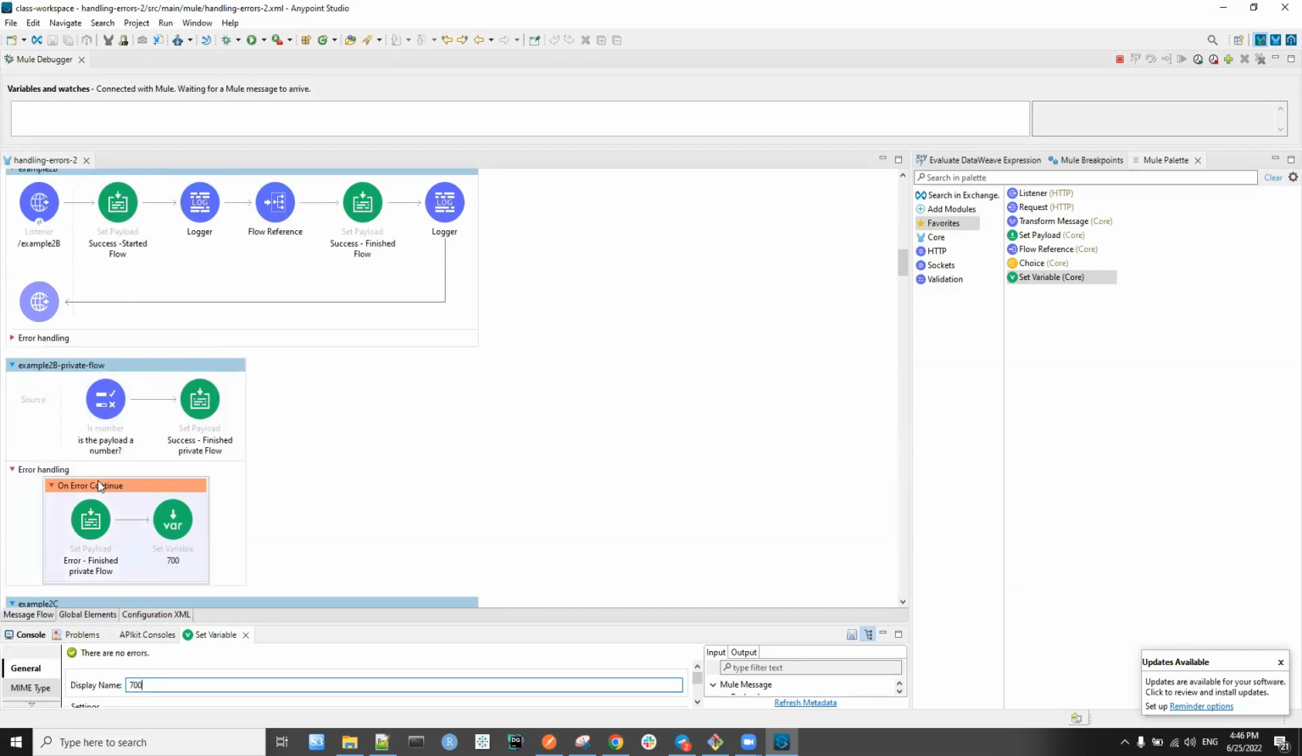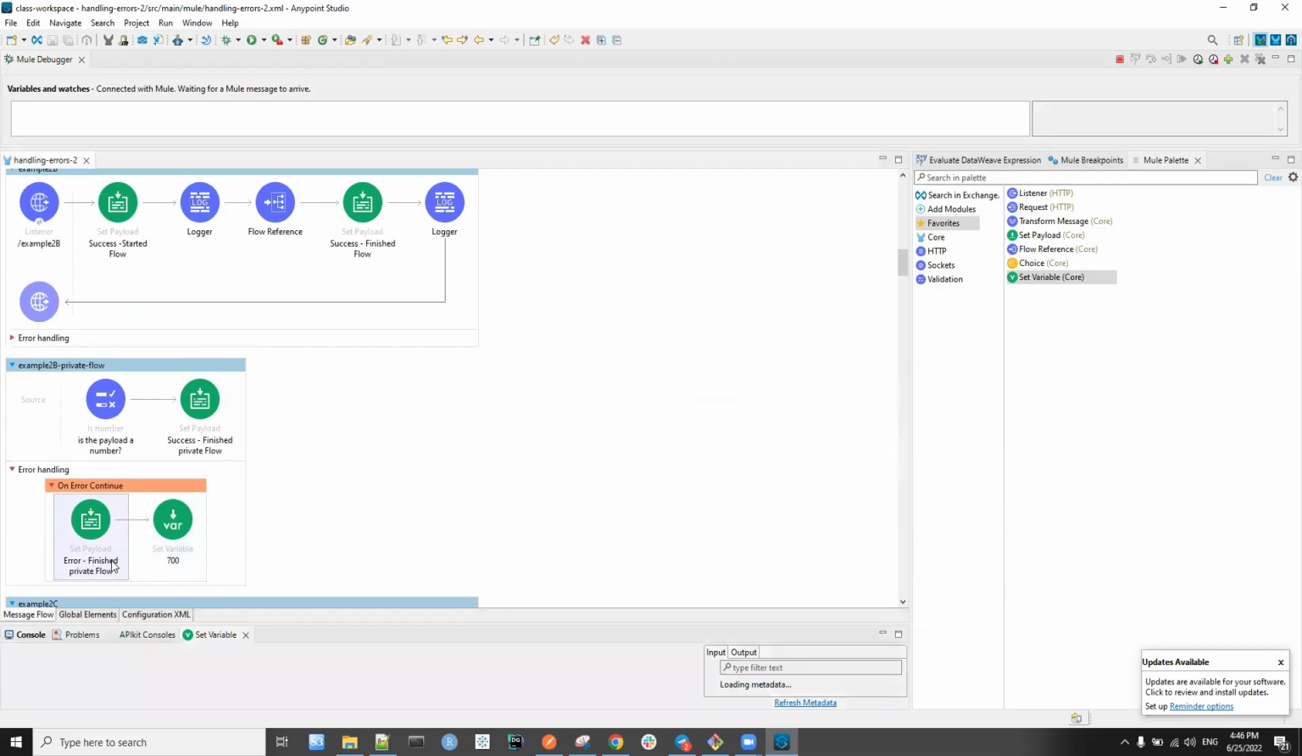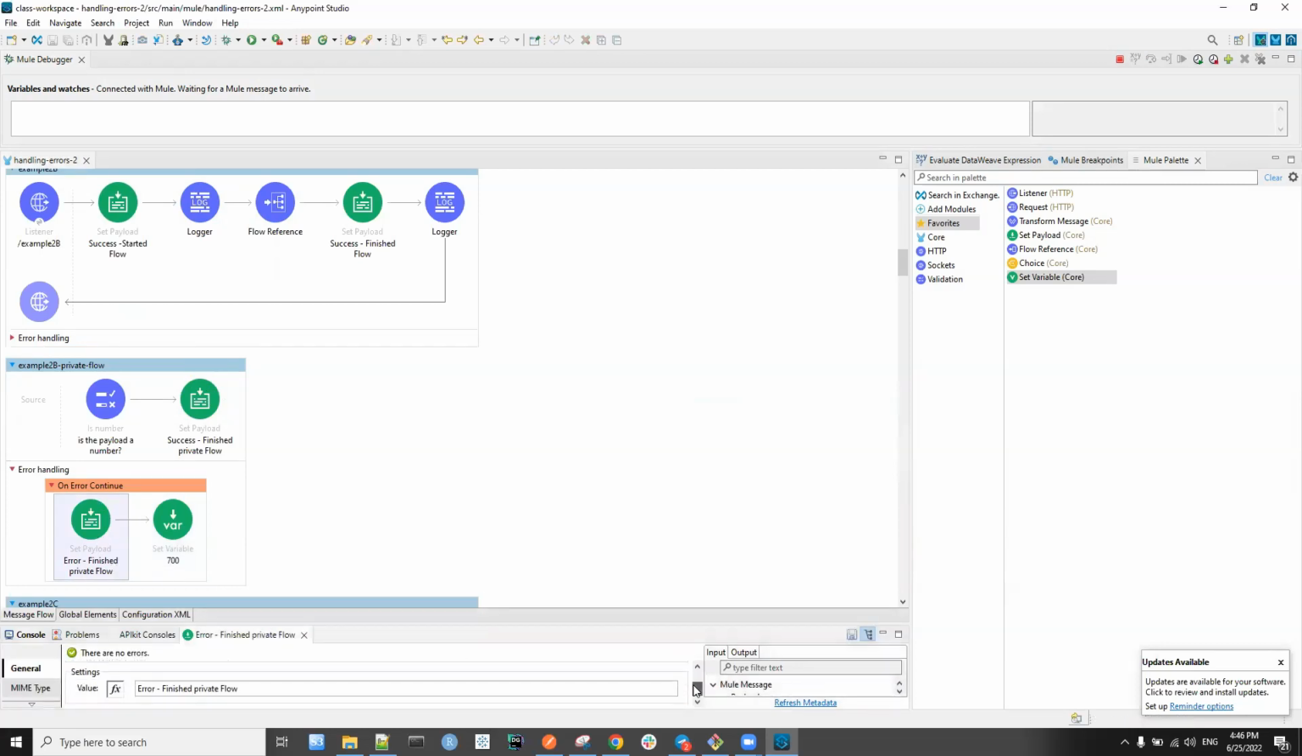There is an error continue here, which is red in, green out. The payload has been modified to error finished private flow. Let me see if the text is like that. Error finished private flow. The payload is modified now. That's the status. It seems the output is success. The status code at the end will be 200. It is returning success to this flow.